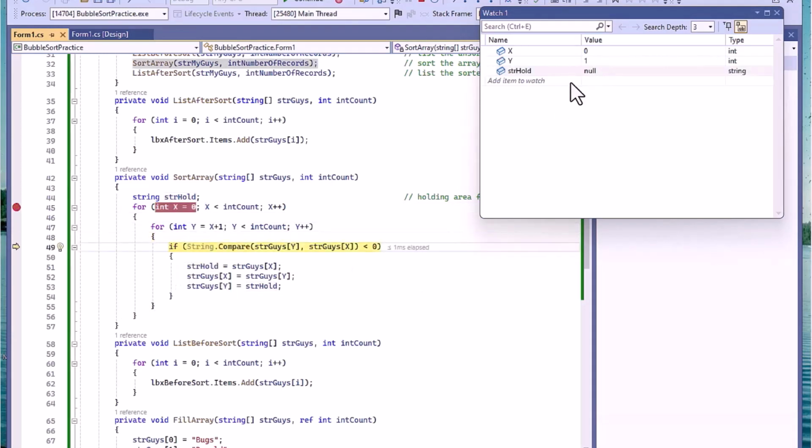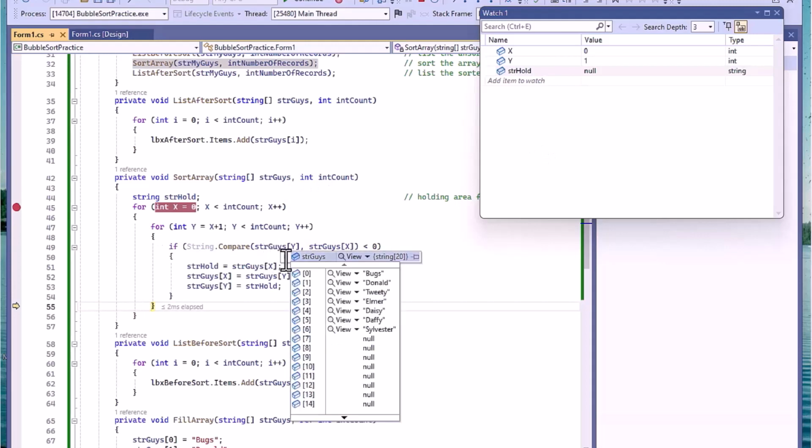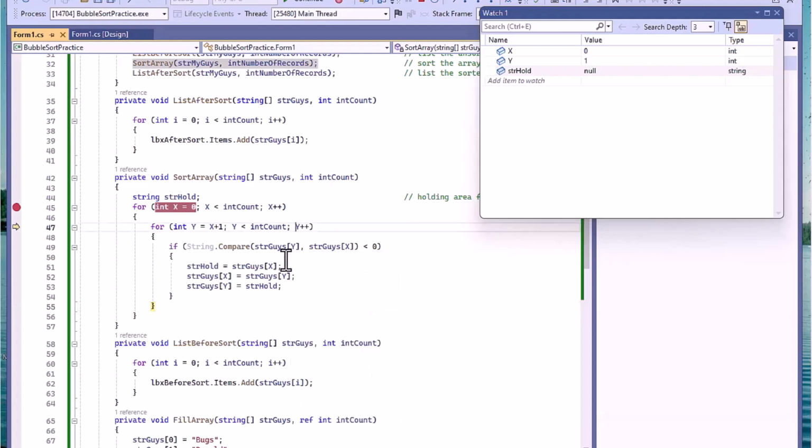Right now we've got nothing in the string hold, but we do have our X is set at 0, Y is set at 1, and now we're doing our compare. It looked at these two and did not find anything. We can look at the elements here in str guys and see that it's looking at 0 is Bugs and 1 is Donald. So it did not. Bugs is certainly less than Donald, but Donald's not less than Bugs. So it goes ahead and continues on.